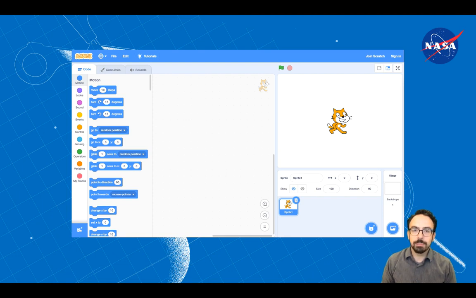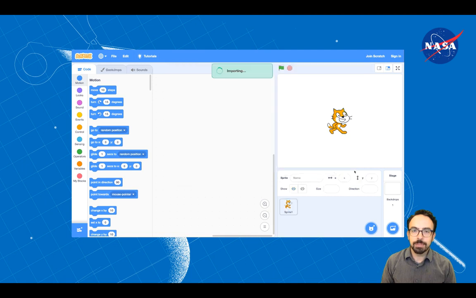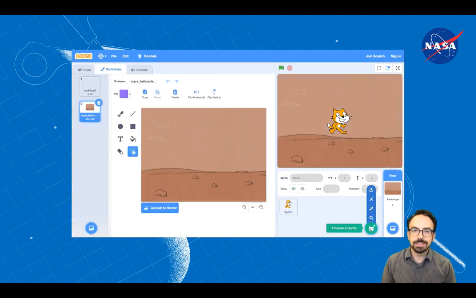Select Upload a Backdrop from the Choose a Backdrop menu, browse to the files you downloaded earlier, and pick one of the Mars backdrop images. You should see your backdrop image in the stage area now.